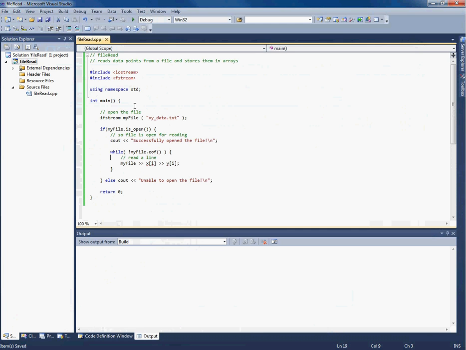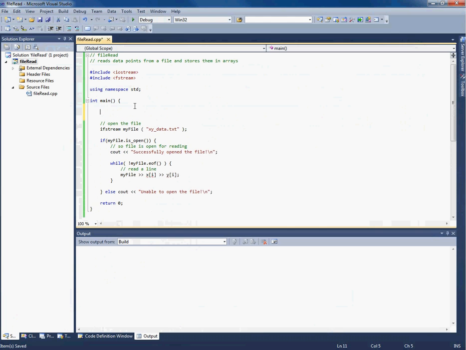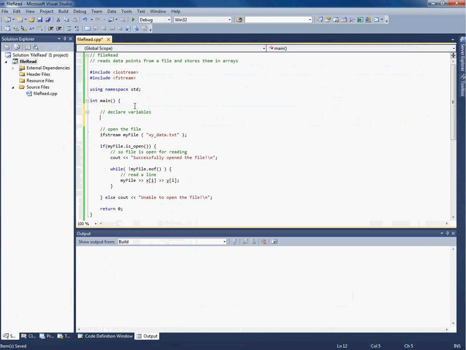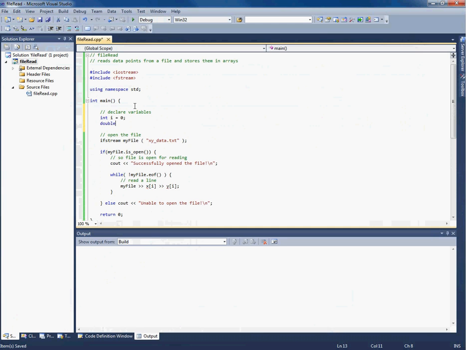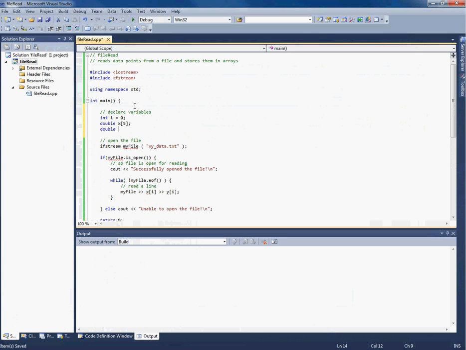Okay, and the only thing that I need to do now is to declare the variables. So I'm going to use an integer i, which starts off at 0, and I'm going to store the values I've read in two arrays of doubles, x and y. And I know from knowing what my file looks like that there are 5 rows, so I can make my arrays have 5 elements.